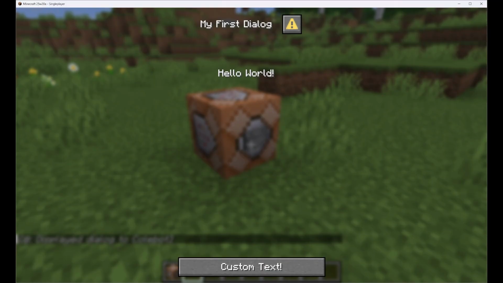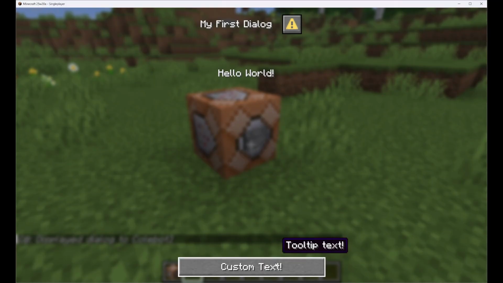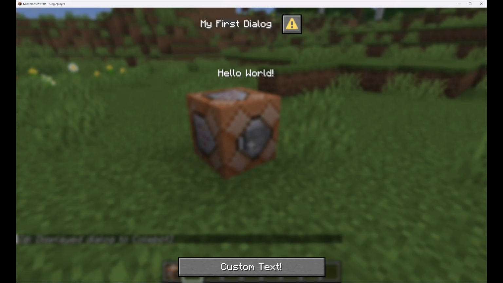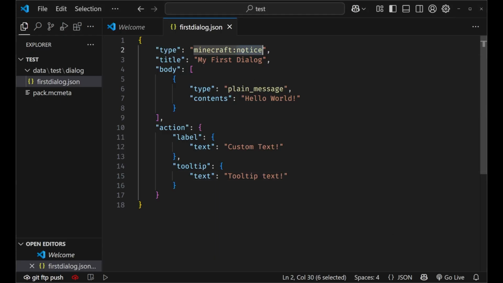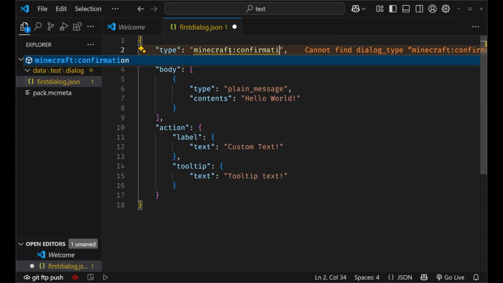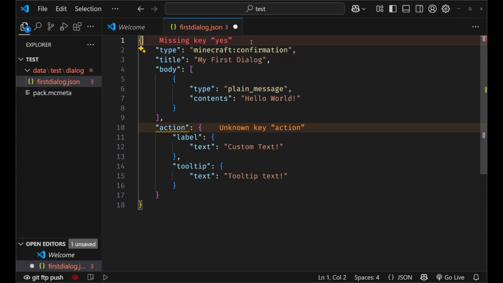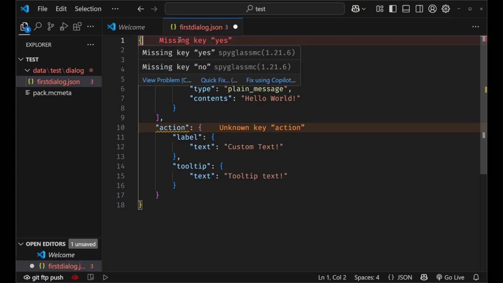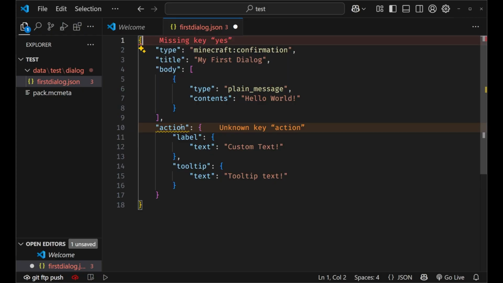So if you wanted to go ahead and have another button down here, how would you go about doing that? Well, it's pretty simple. Over back in VS Code, we'll change it from Minecraft notice to Minecraft confirmation. And the confirmation will have two buttons at the bottom. And you'll notice that it says missing key yes up here. That's because action is not a thing on confirmation. They actually changed to yes and no.